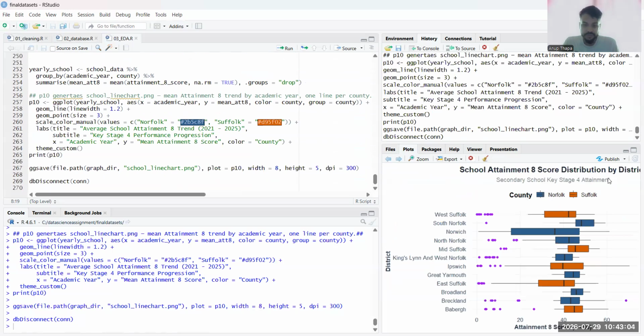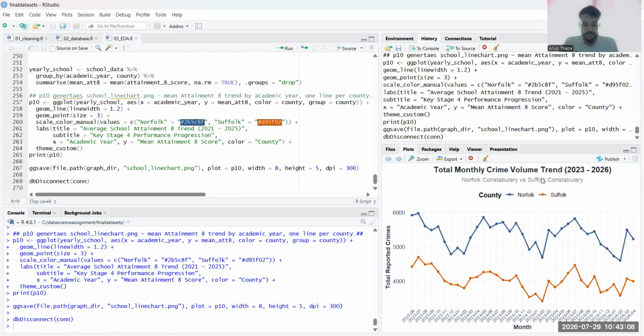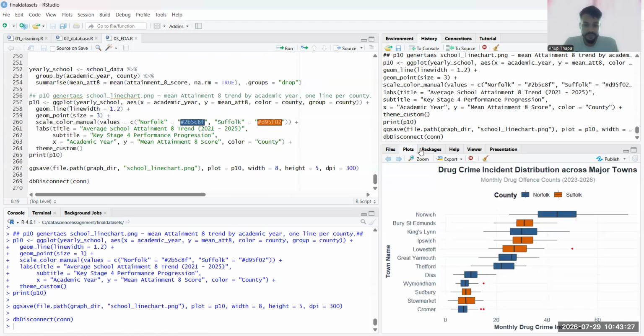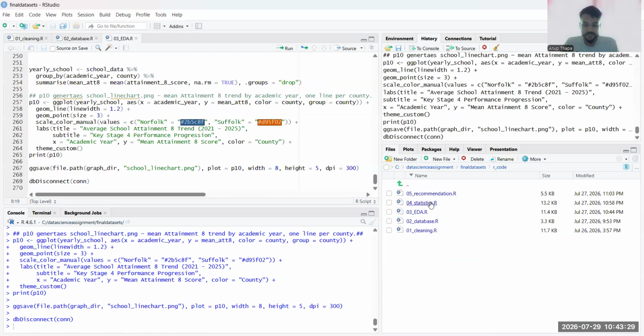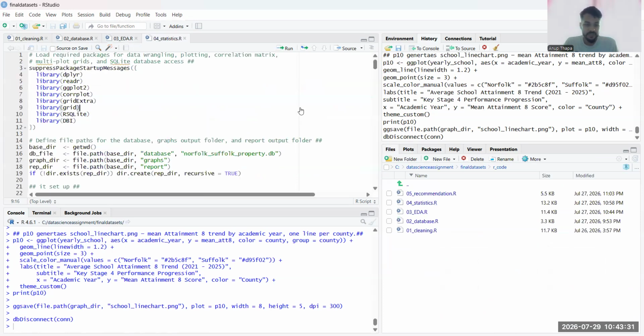School attainment rate, score distribution by district, and total monthly crime volume trend from 2023 to 2026 for the counties of Norfolk and Suffolk, where blue denotes the crime of Norfolk and orange denotes the crime of Suffolk. Next is another section where you can see statistics data.